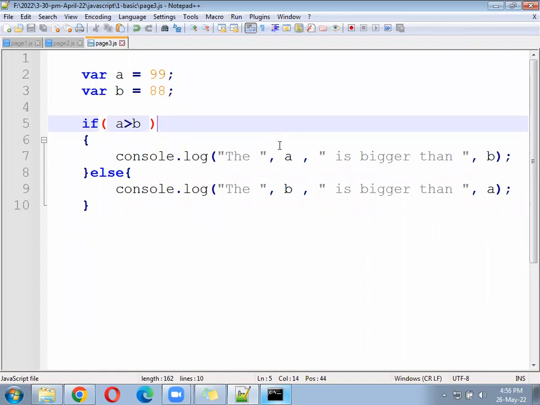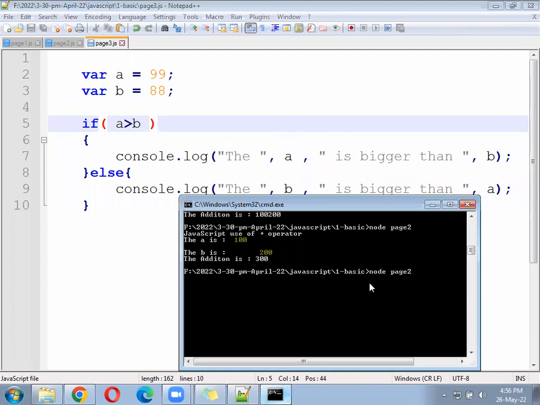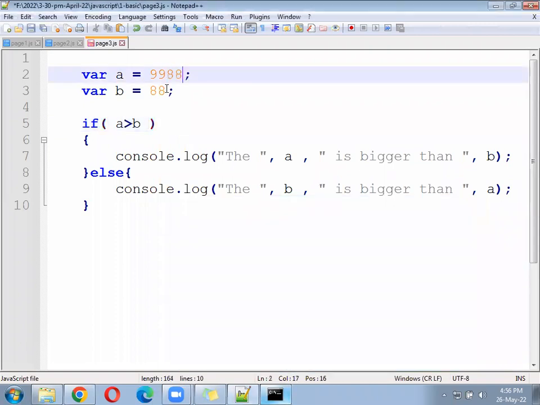So hope is happening. How to run it? We have node space page 3. It will give you the 99 is bigger than 88. You can give any value here. It is not necessary it can be 99 only. Give any value, and then you check what it is.